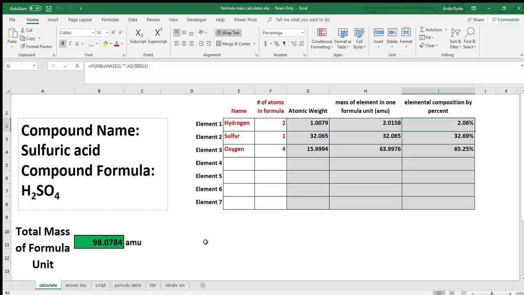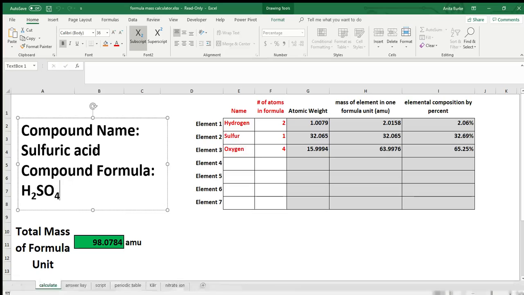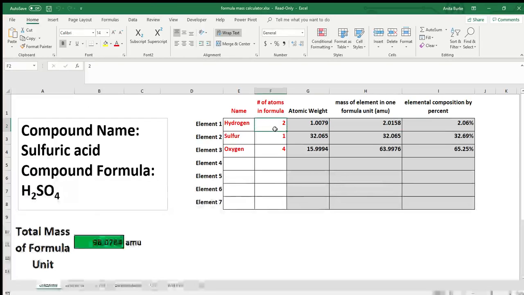Welcome everybody. I thought in this video I would show you how to make a formula mass calculator that gives you the formula mass, down here in green, of a compound. For right now I have sulfuric acid. This is just a text box, but this is an Excel file you can make on your own. It's a neat little project, and it teaches you about Excel and formula mass at the same time. So let's go ahead and get started.